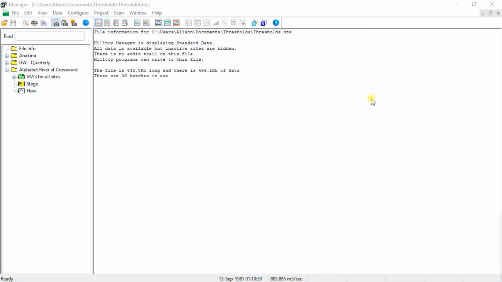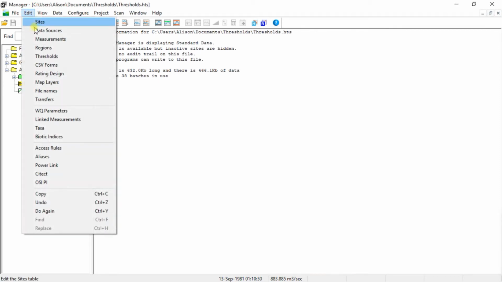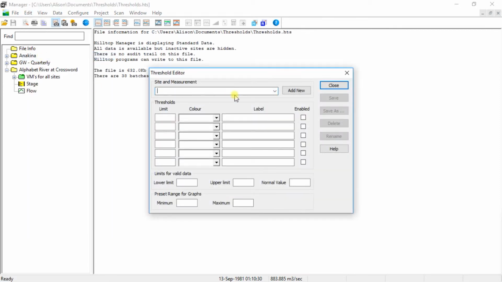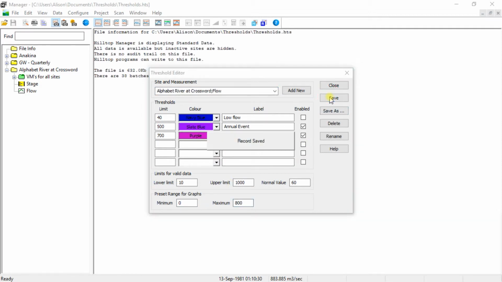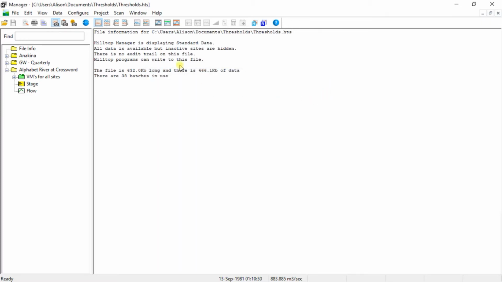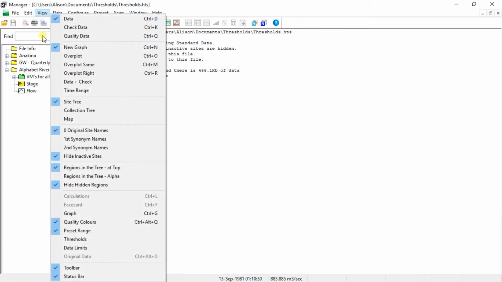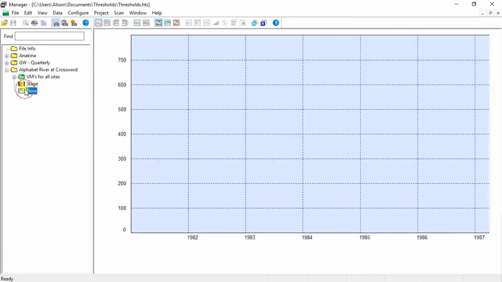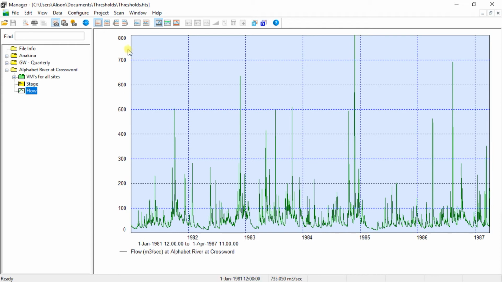The final setting in the threshold editor is the preset range for graphs. This limits the vertical axis of the graph. You enter a minimum and a maximum, save and close. Click the preset range button. These 3 toolbar buttons are also available on the View menu. Get your graph, and you can see our preset range here. The preset values are also available to the web graphing tools in GIFGen.